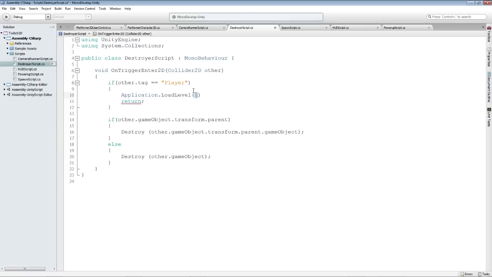Now I could say in quotes the name of the scene, but then it has to evaluate that string, so it's faster just to say 1. So application load level 1. So now when the player dies, we're going to load the next scene, which we haven't created yet. So don't try this out just yet, because that scene does not exist. It'll exist here in a second. So this is all of the change we need. No more debug.break, just application.loadLevel.